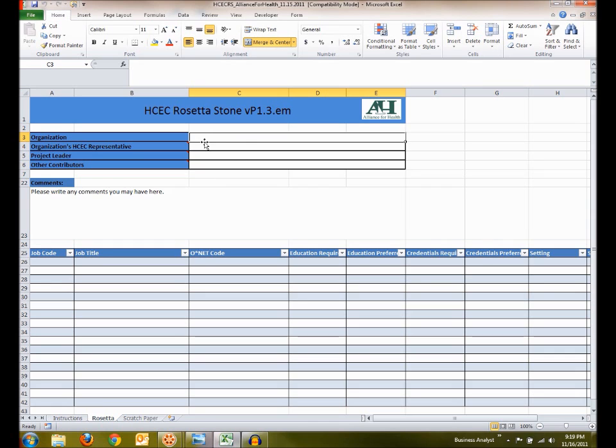Alright, so next you're going to move to this Rosetta piece, and what you're going to do is put in the name of your organization. So I'm reporting for the Alliance for Health, and then if your organization has a representative on the council, then put their name down. If not, just put in the name of whoever is the primary contact between the Alliance for Health or the Healthcare Employers Council and your organization.